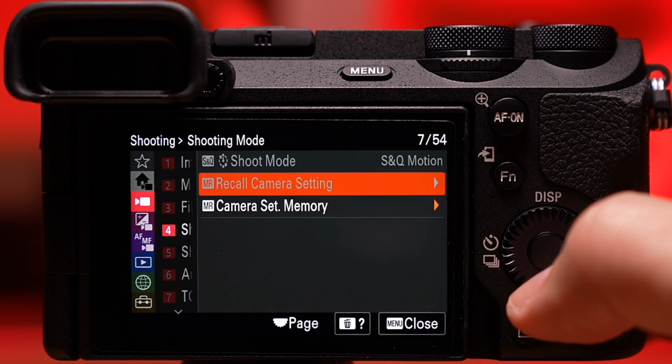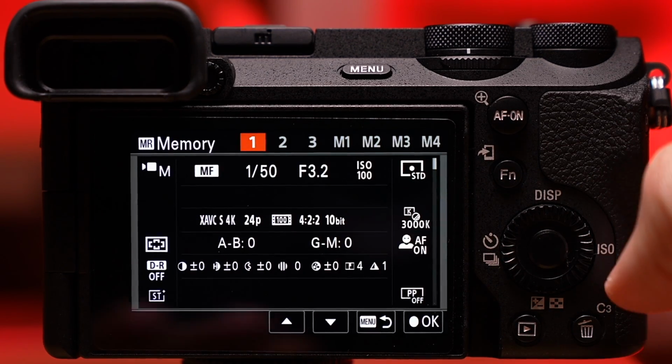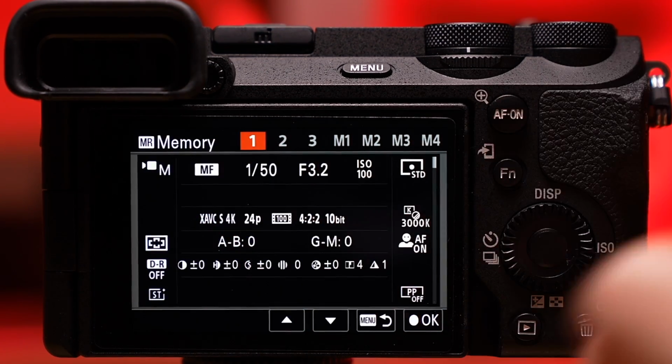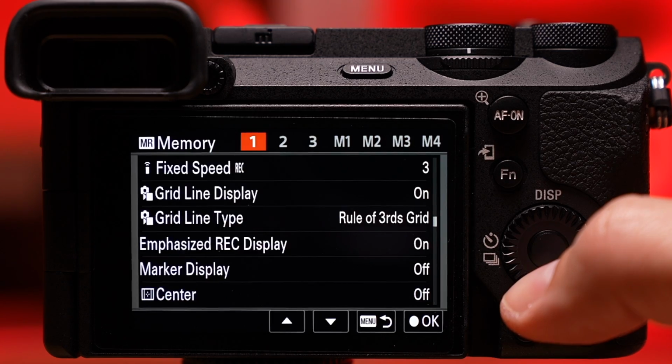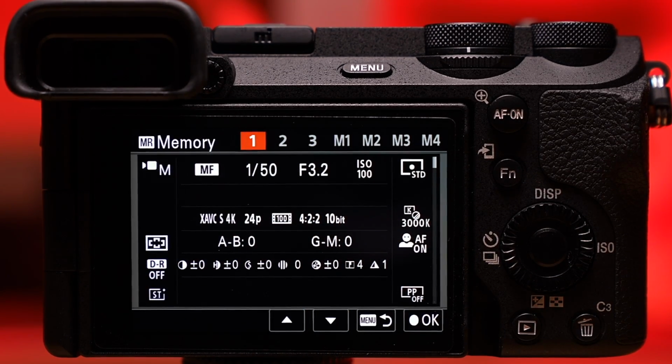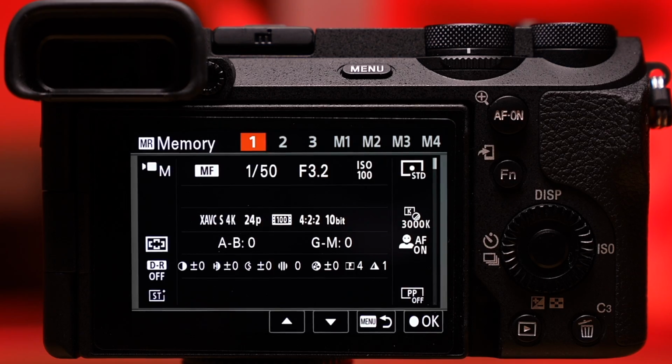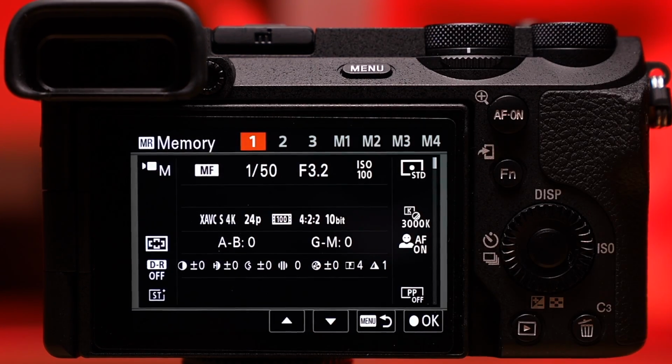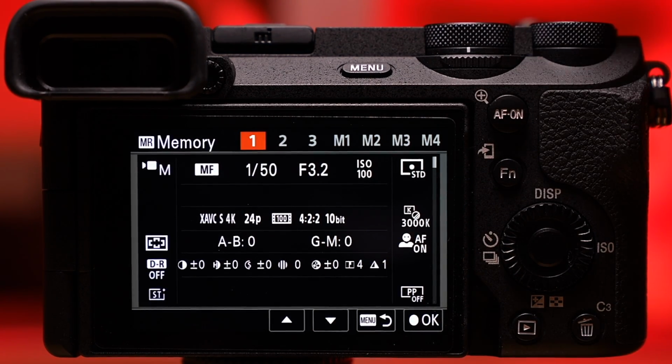So we got our shoot modes here, camera set memory. This is something I really like because right now this shows every setting and you can go through all these menus and see what all the settings are in the camera. But what's nice is you can go through ahead of time. If you're shooting some planned event that's live, you could go in and have number 1 say is your 24 frames per second, and number 2 is your 60, number 3 is your 120. You can easily switch back and forth between all those.